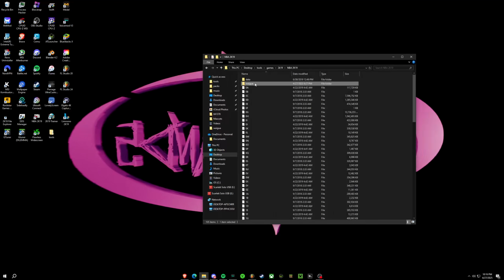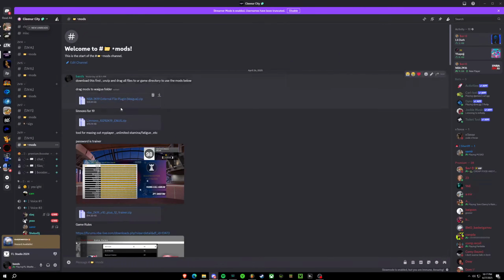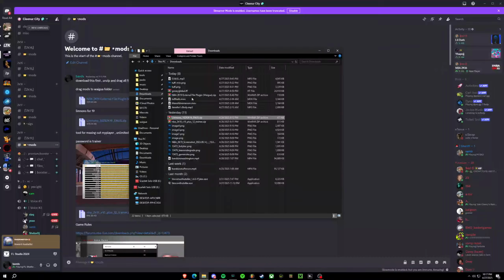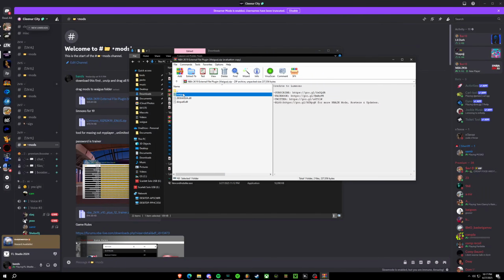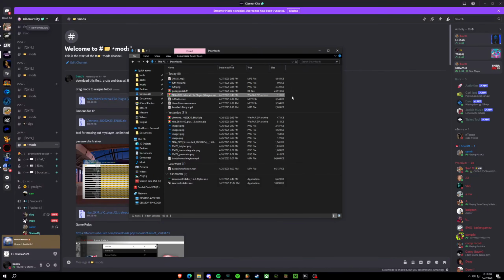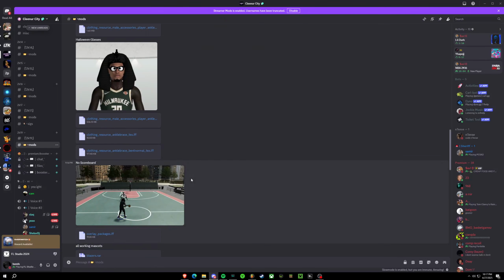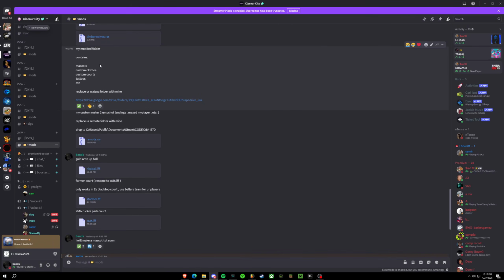For this modded folder, you're gonna go back to the Discord. You can either drag this folder in there, but this folder is not gonna have my mods in it. So you can either start from scratch by dragging that folder in there, or you can download my modded folder, which is on this Google Drive link.